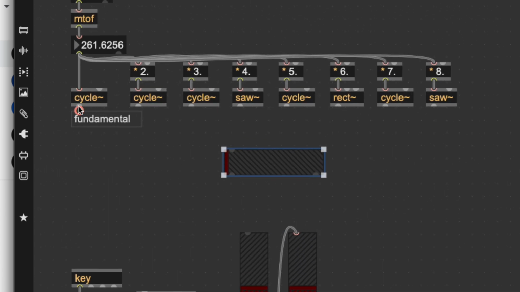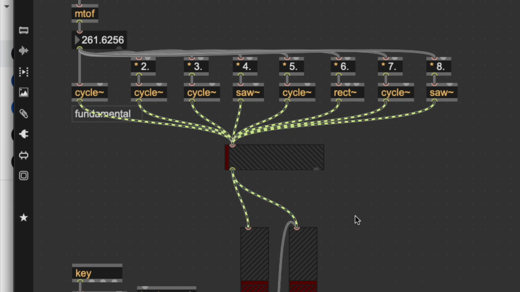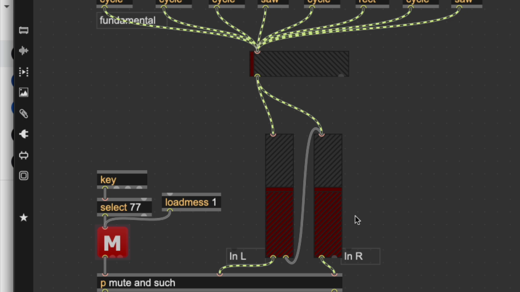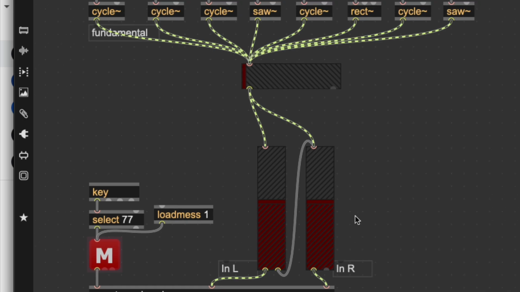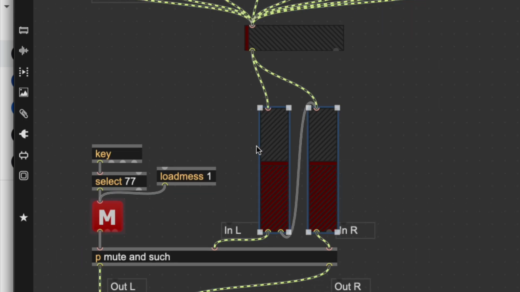So then I need to connect all of these cycle objects to my gain, right? Because if I don't, they won't make sound. Okay? And then obviously I need to connect this gain to both gains. The other gains, we just have extra gains, whatever. I don't technically need these, right? I could take them out and just connect this straight to the mute and such.